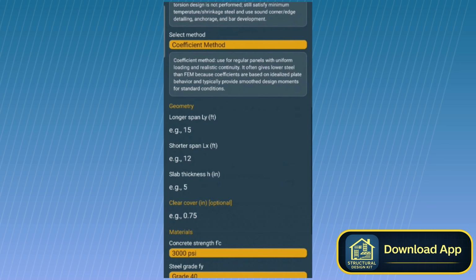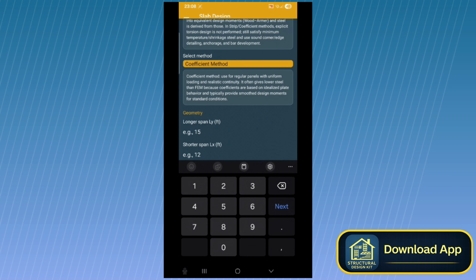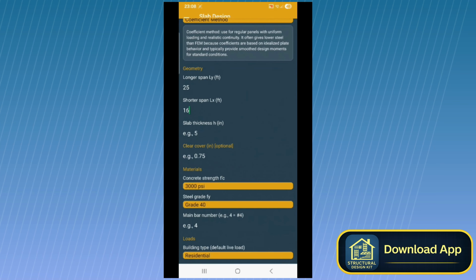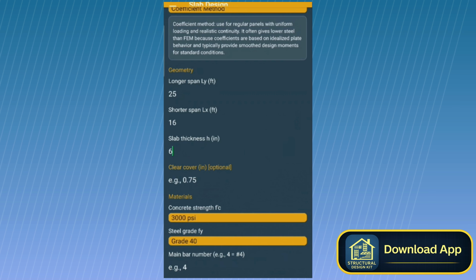After selecting the method, we move to the geometry section. Here, we first enter the longer span, Ly, which in this case is 25 feet. Next, we enter the shorter span, Lx, which is 16 feet. Below that, we provide the slab thickness, entered here as 6 inches.